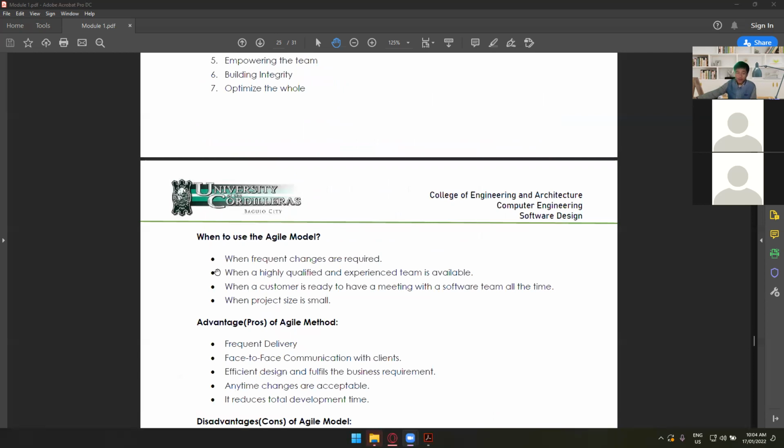Now, when to use the agile model. When frequent changes are required, this is the major thing you need to remember when it comes to the agile model. It's a quick release, and there are always changes in the features and modules. Then this model is ideal.